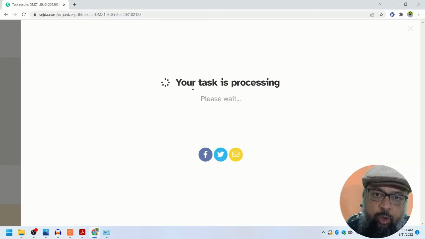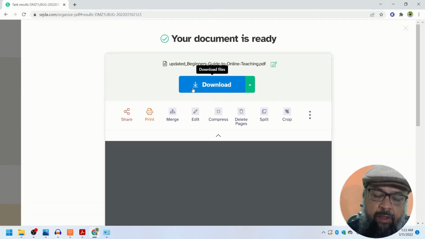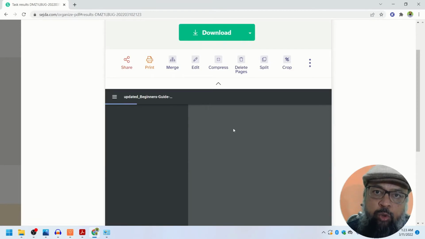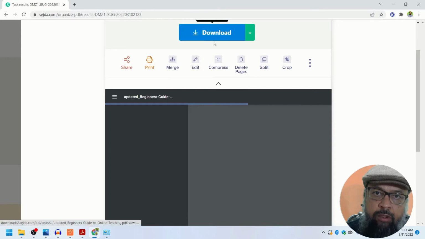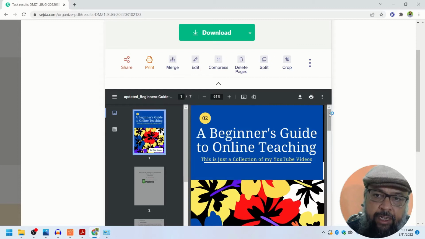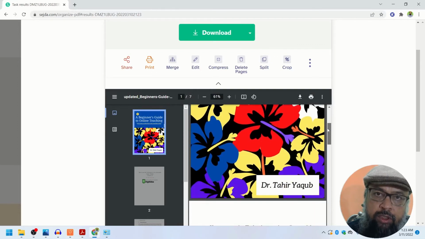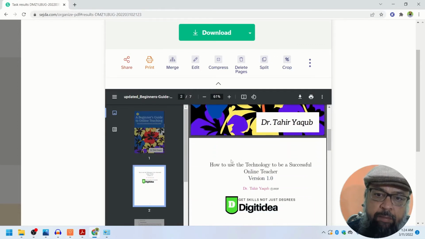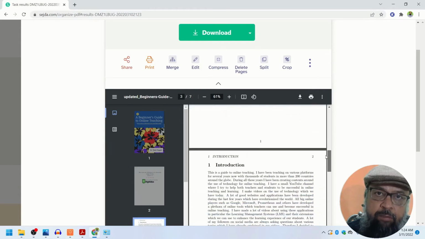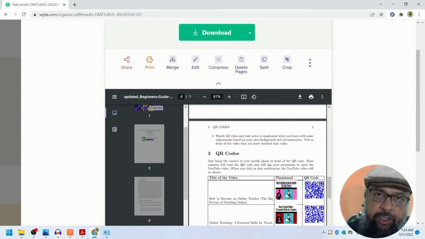It will show me this, your task is processing. And it will take some time to complete the processing, although it is showing me download, it is completing the processing. And now my file is ready. I can scroll through this PDF file and I can see that my page is at position 2 and my third page has been removed. And I just have 7 pages now.